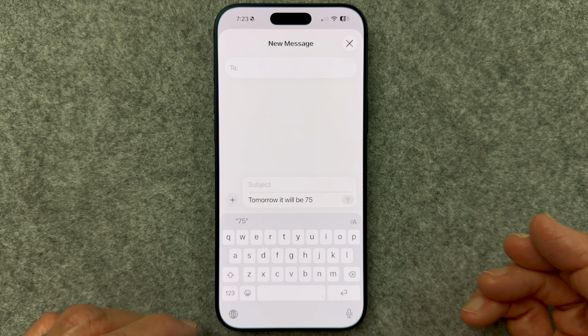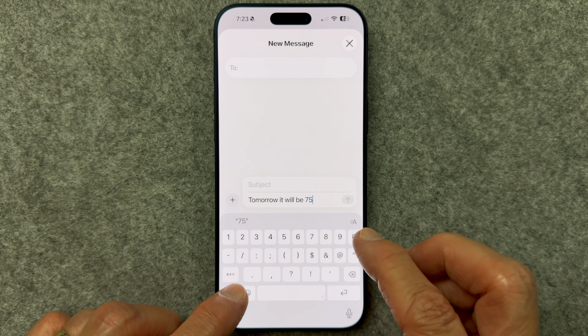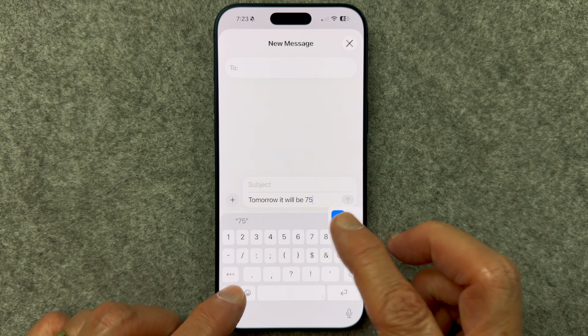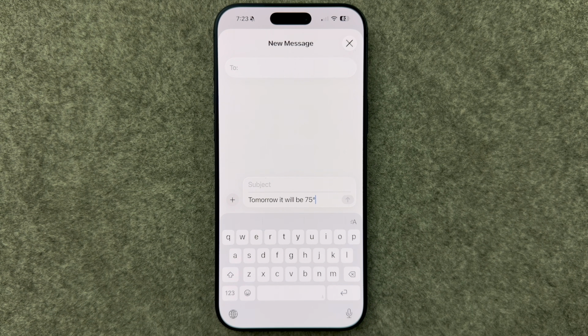And if you need the degree symbol, then hold down the 0 and you'll see it pop up. Quick and easy. 2 tiny tricks, but they'll save seconds every time you type.